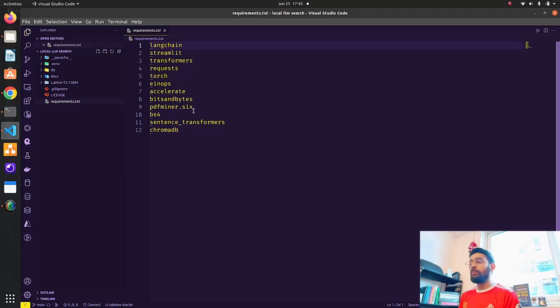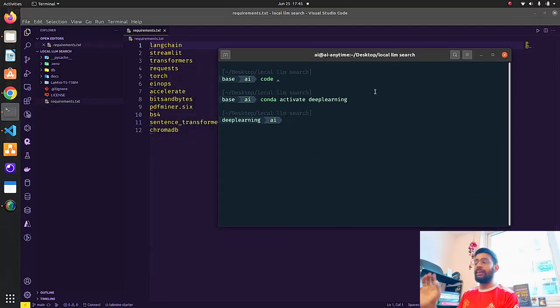These are the requirements. If you are on Anaconda, you might install them in whichever environment you are in. But if you are on plain Python, and you don't have Anaconda, just create a virtual environment and install all these libraries. Okay, I hope you can install it that way. So I'm not showing that.